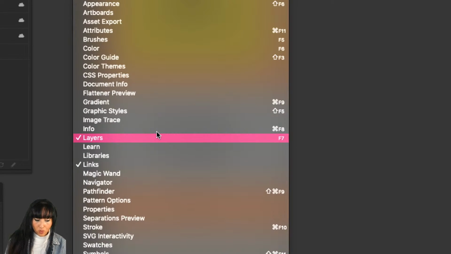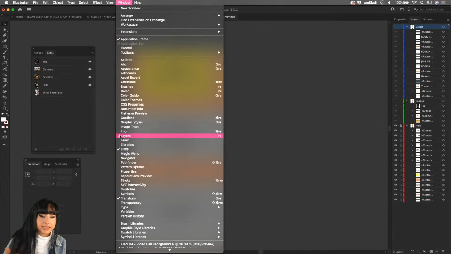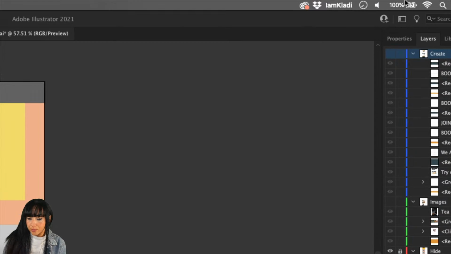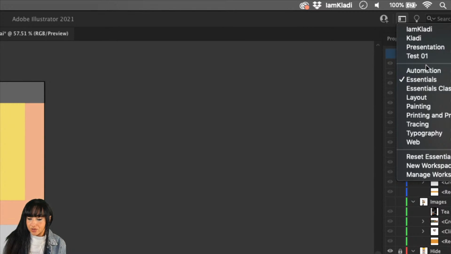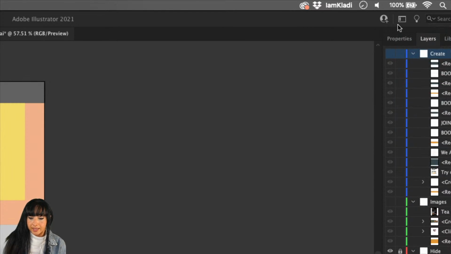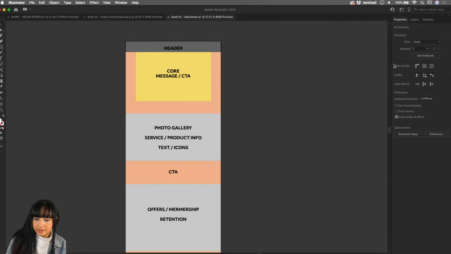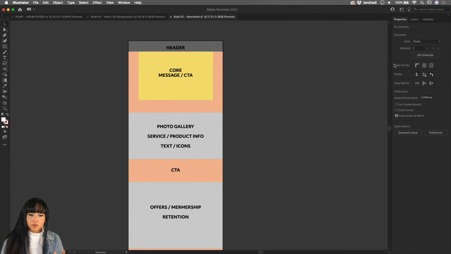And as you can see, the ones that have a tick next to them are already active, so they should display inside your workspace. Another cool way to set up your workspace is to click on the workspace switcher, which is here on the top right of your option bar, and just select Essentials. And another thing you can do is also reset Essentials. If you do that, everybody's workspace and interface for Illustrator should look the same.